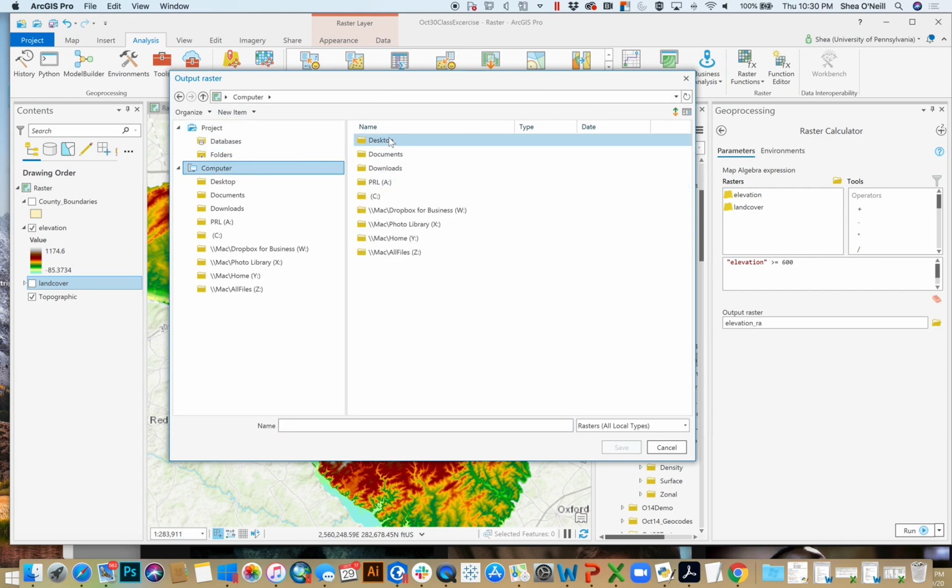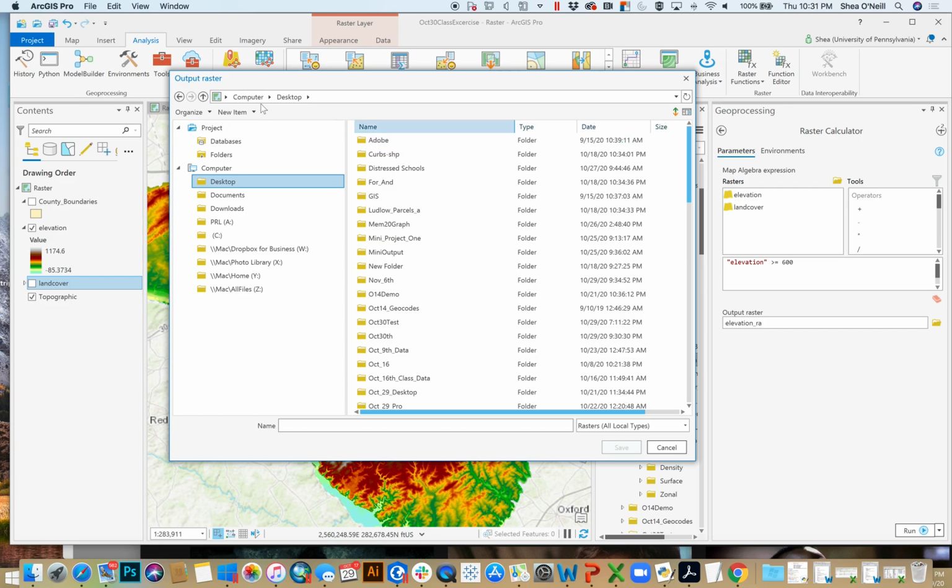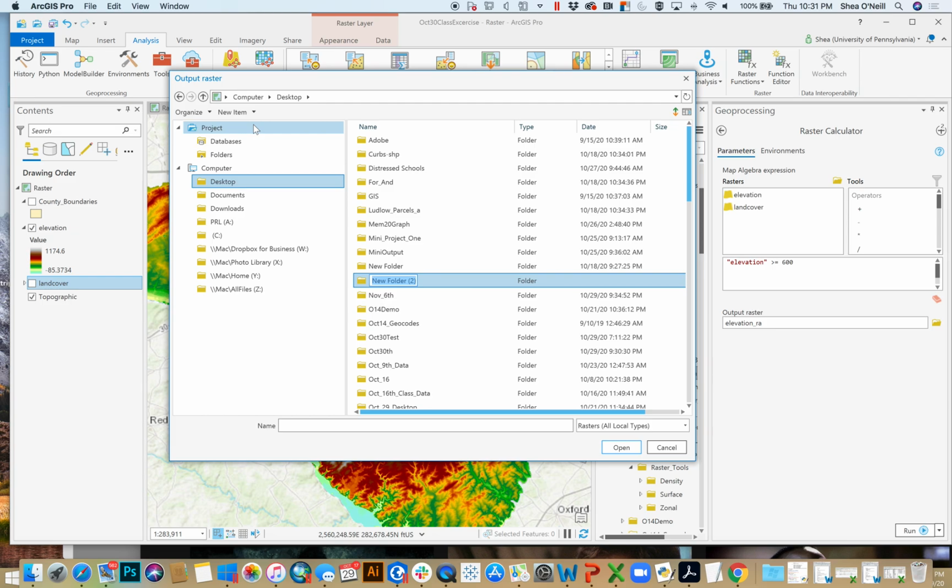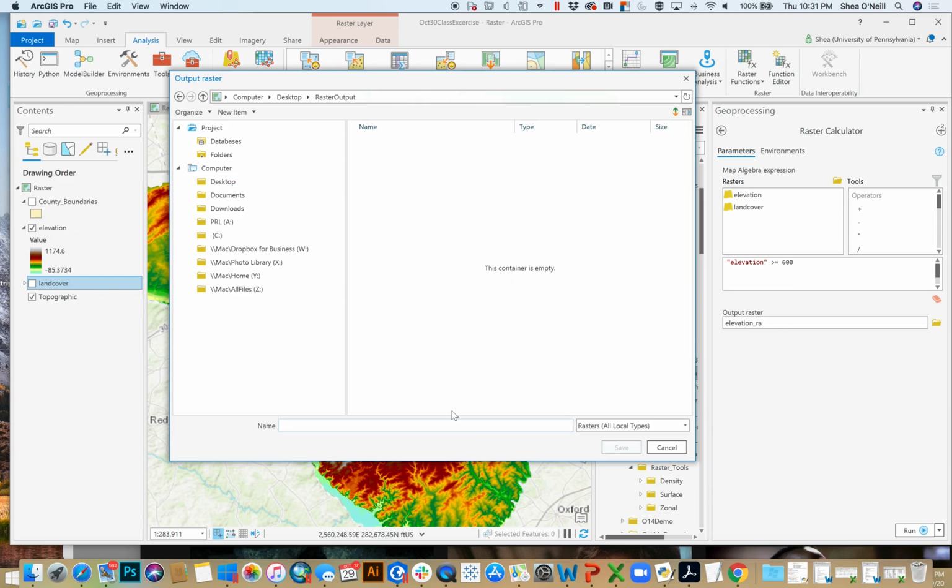Go to Computer, come on into Desktop, create a new item, a new folder. Maybe call it rasters. Or maybe raster output. Come on into raster output. And we'll just put the name here will be, maybe call it RC1, right?